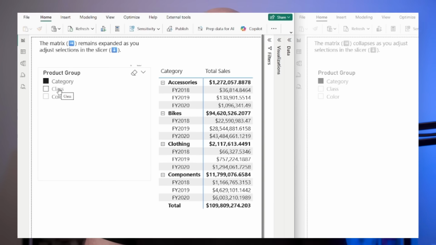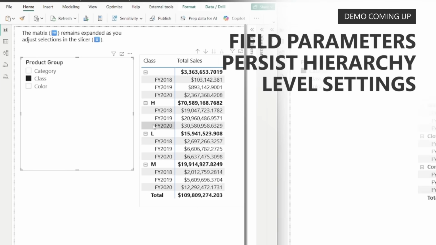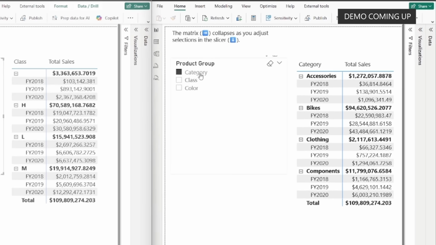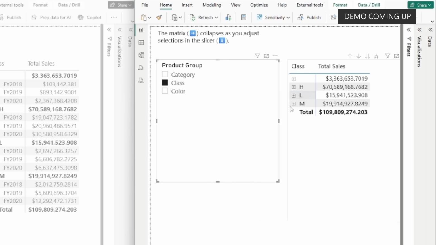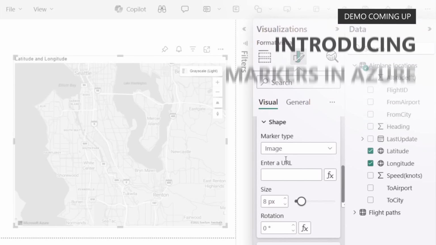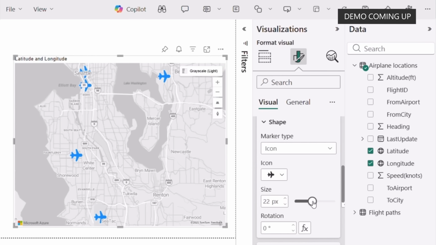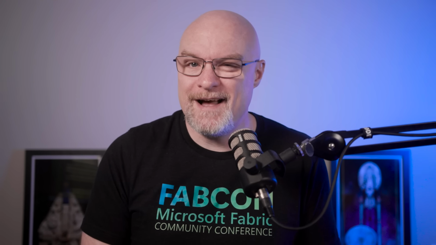Let's talk about reporting enhancements. January is a great month for report authors. Field parameters now let you choose whether hierarchy levels stay expanded or collapsed. We've got some format pane improvements, including better color pickers and a granular reset to default option. Azure Maps gets new marker capabilities for richer geospatial storytelling, and tables and matrices now default to more compact, content-driven column sizing. These are the kind of updates that don't scream, but they quietly save you time every single day.